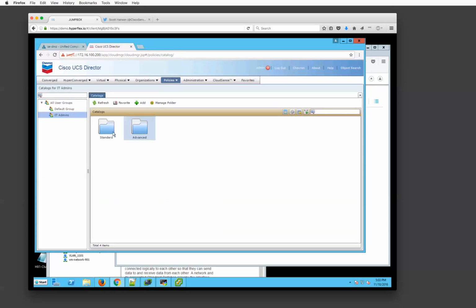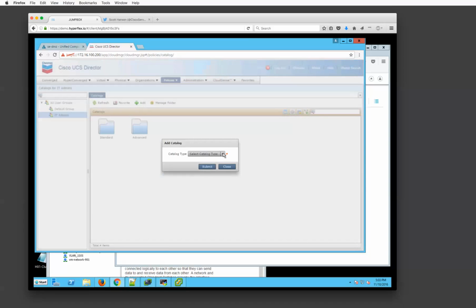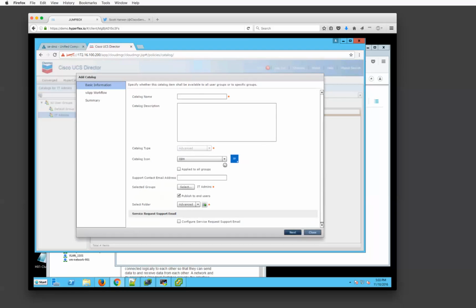So I'll go inside of IT admins, and I can say add. Now select catalog type. So standard, that's the stuff that's built in that we did with the VMs. The advanced is where I want to pick a workflow. All right, so I'm going to go advanced, say submit, and we'll call it bring out your clones. Okay, bring out your clones.